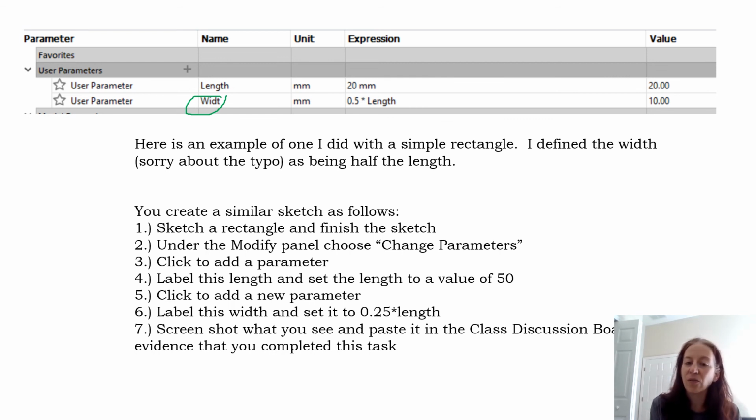Label this parameter the length, and then go ahead and set your length to a value of 50. Okay, just set it to 50. It doesn't matter for this purpose what unit you're in. So 50, if yours is in millimeters, great. If it's in inches, that's great too. Then click to add a new parameter. Label this the width. And then when you get to the part where it says value or expression, you're going to enter in 0.25 times length. And length should pop up as soon as you start typing it as a user-defined parameter.